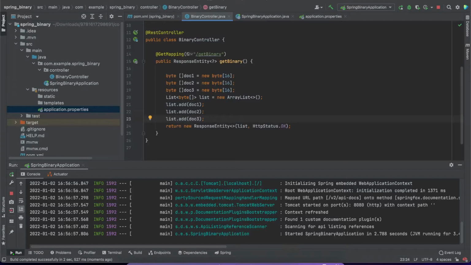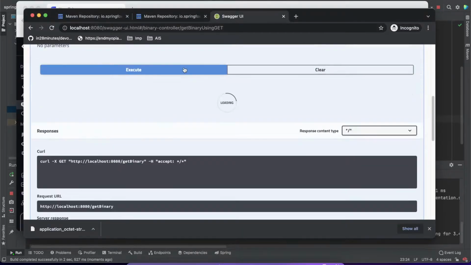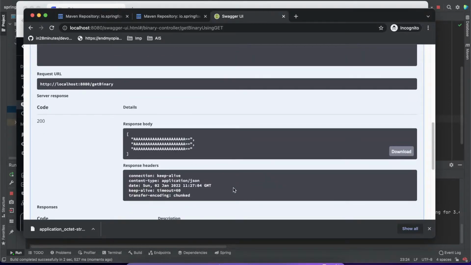Okay, so it is up and running. Let me go to my browser and execute it again. See, here is the issue. It is giving me a list of download files. It is directly returning me those binary values which I don't want.